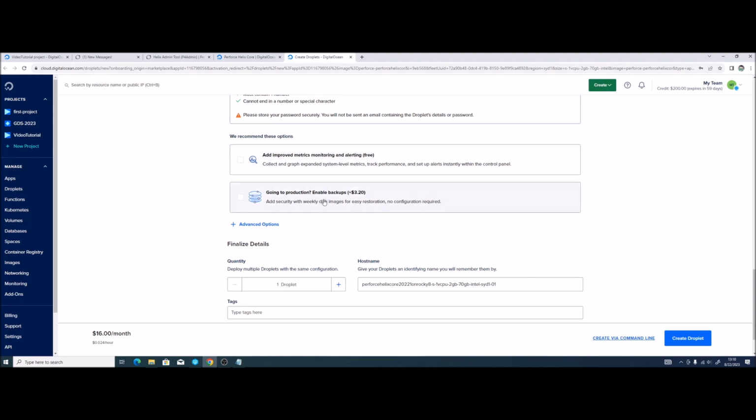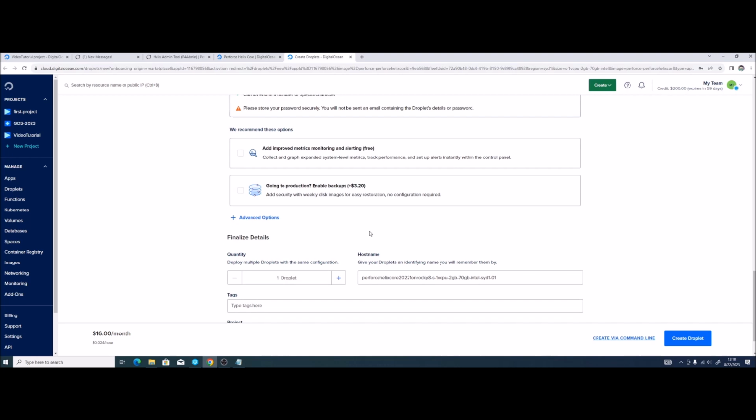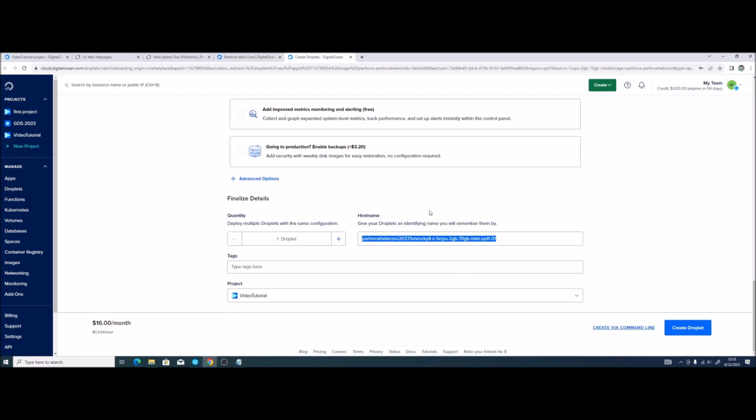So don't worry about these things here. You can turn that on if you really want to, it doesn't really matter. And then give your droplet a name, so I'm just going to call it Perforce Server, because that's what it is. And then create droplet.